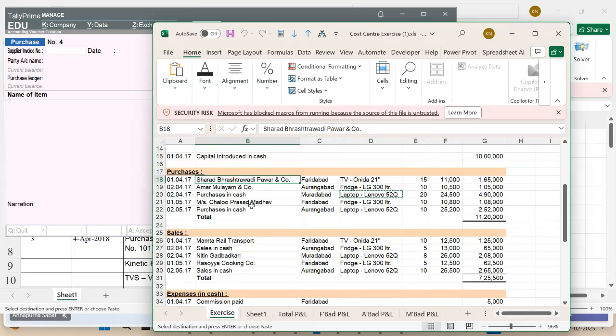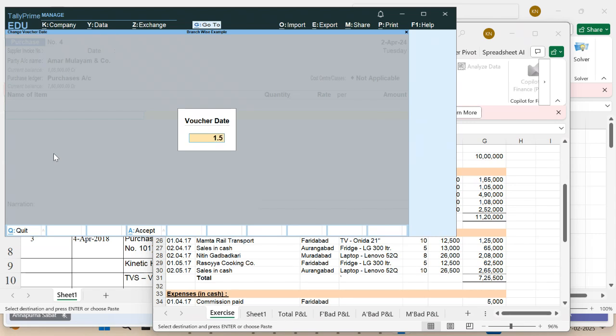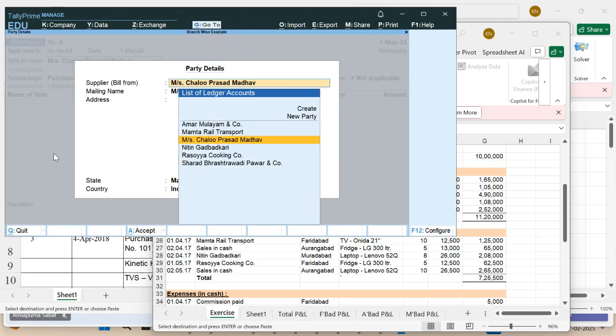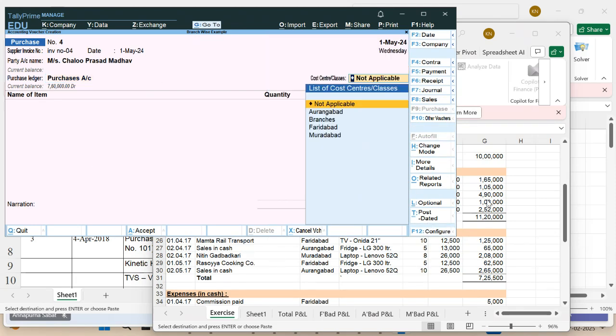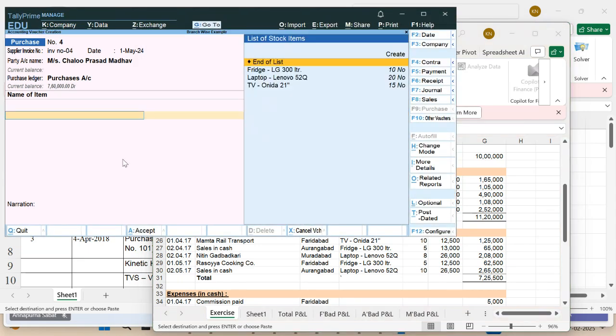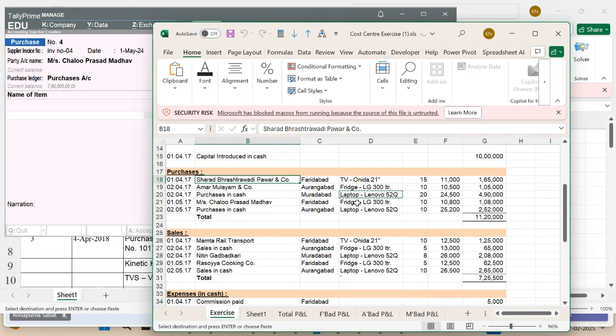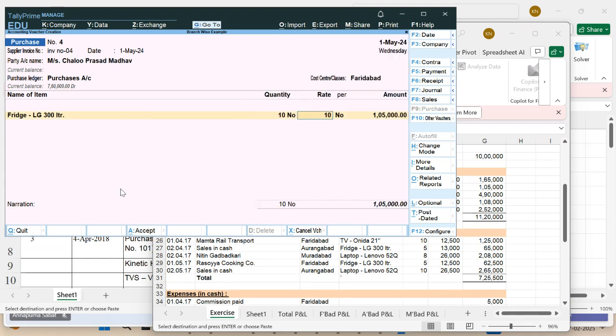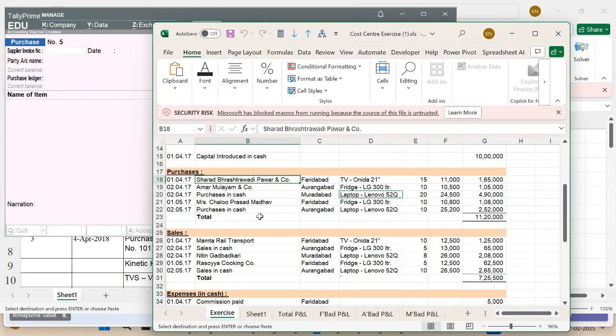Now it is Chalu Prasad Yadav, but it is in May, so F2, first May. Then invoice number 4. Chalu Prasad Yadav, purchase account. For which branch are they purchasing? Faridabad, so again Faridabad. They purchased Fridge LG 10 at 10,800. Enter, enter. Invoice number 4. The last invoice is a purchase in cash, Aurangabad laptop 10 at 25,200.